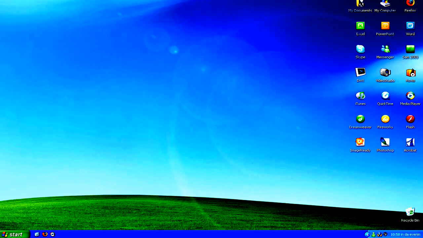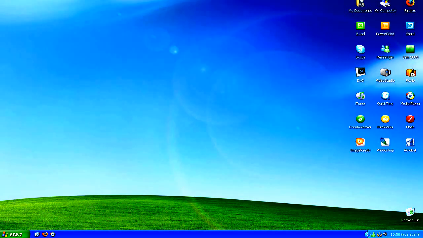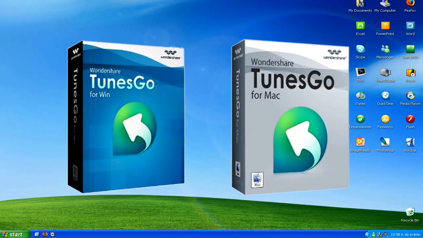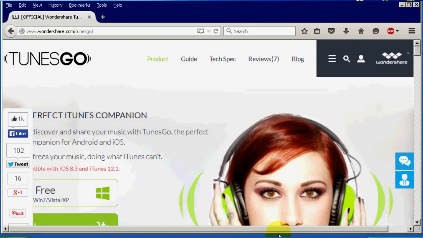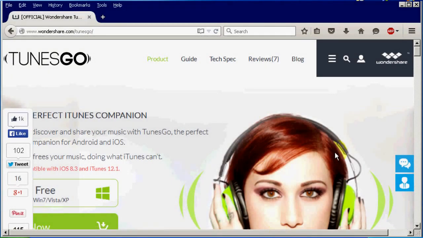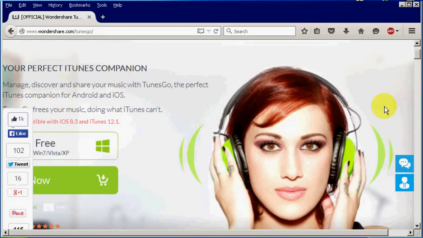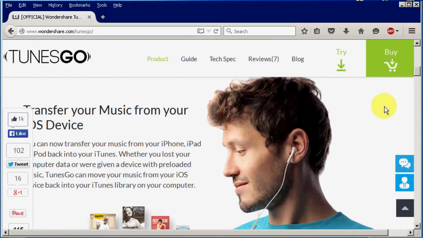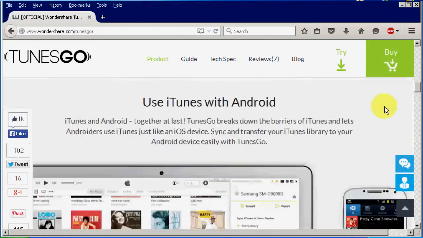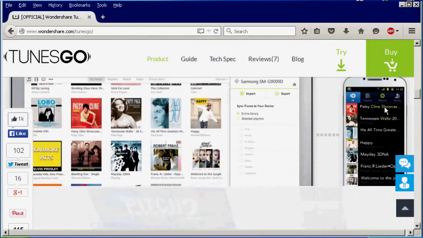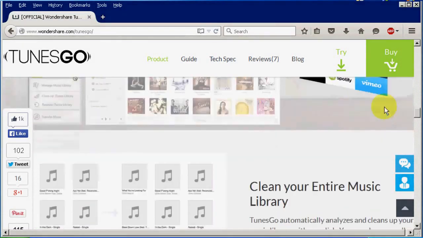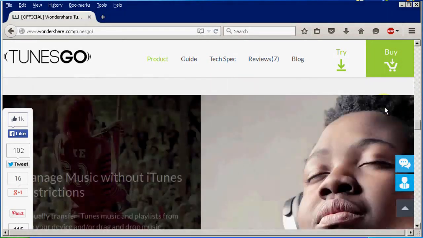So, the first alternative software for iTunes is Wondershare TunesGo. Wondershare TunesGo is a powerful all-in-one iTunes alternative software for Android and iOS. You can easily import playlists or selected media files from iTunes library to your Android phone and tablets. You can also transfer photos, videos and music from Mac to Android.